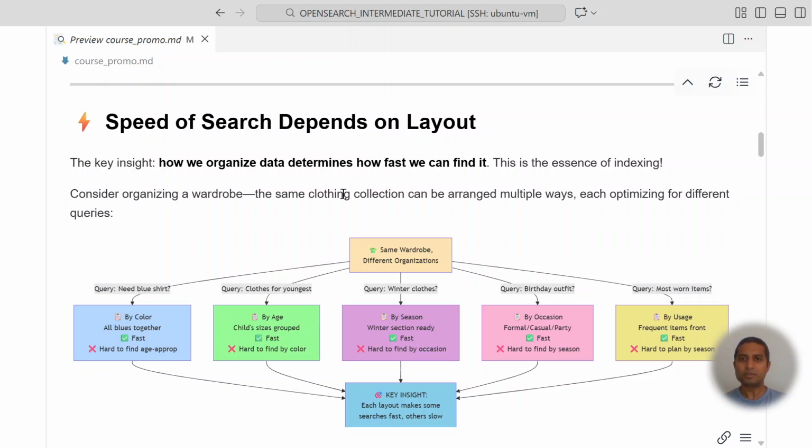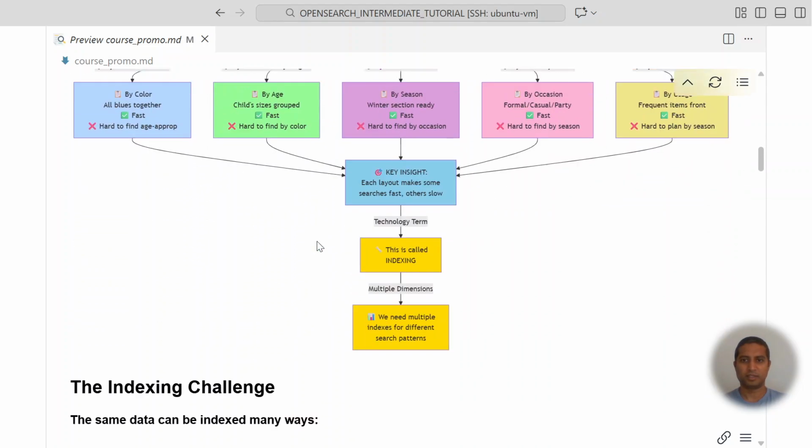So in this course, we are going to go deep down into each of these. How do we take our data? How do we organize it? How do we lay it out? How do we index it? And how can we retrieve it, matching our expectations of speed, quality, volume, and so on and so forth.